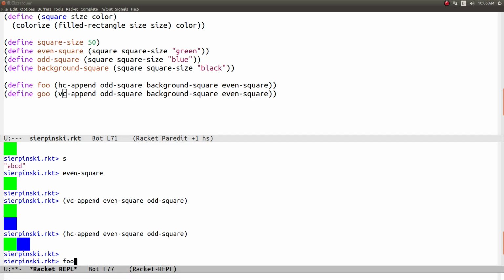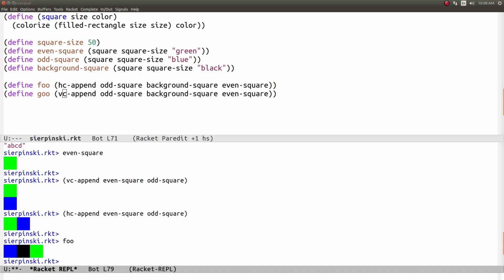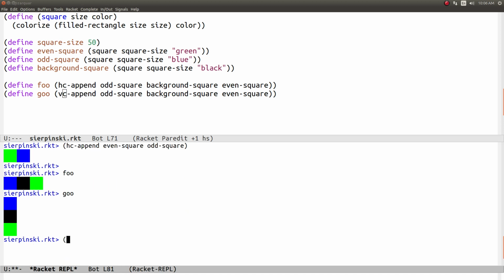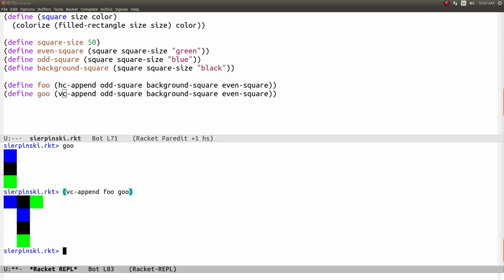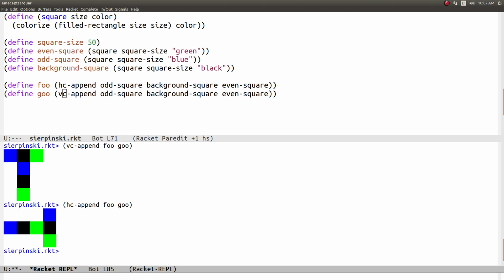Now, what does foo look like? There. And what does goo look like? There. And I can actually stick the two together. VC append foo goo. And HC append foo goo. Very cool, you see? I could do some crazy stuff with this. All right.